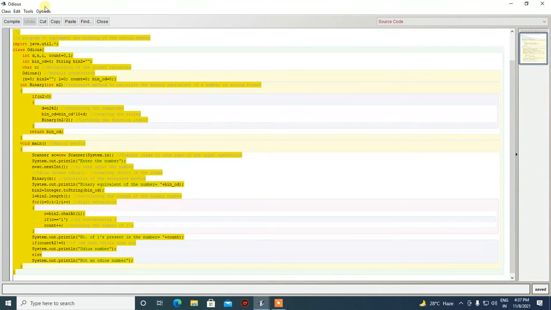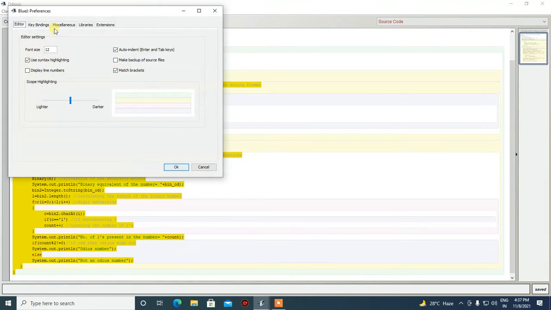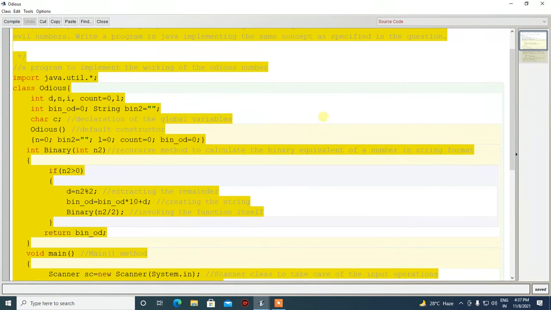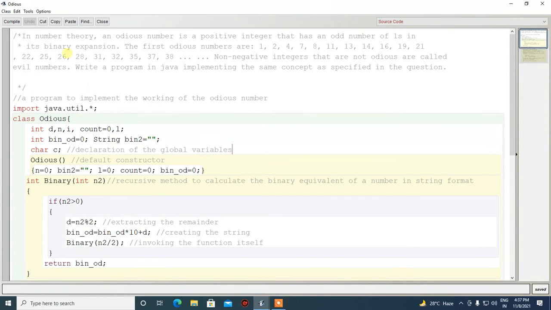To increase the font, I go to Options, then Preferences, and make it 22. Yes, I'm making it 22 and clicking OK. Here, in number theory, an odious number is a positive integer that has an odd number of ones in its binary expansion. So if you change it into binary and find that the number of ones is odd, then it is called an odious number.